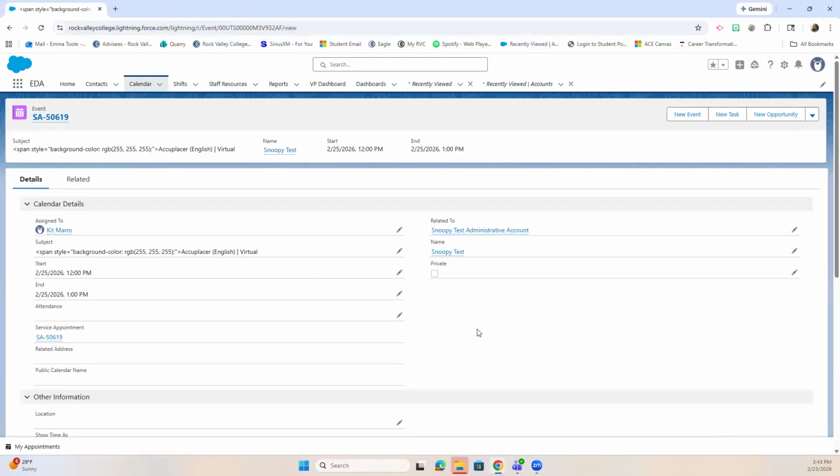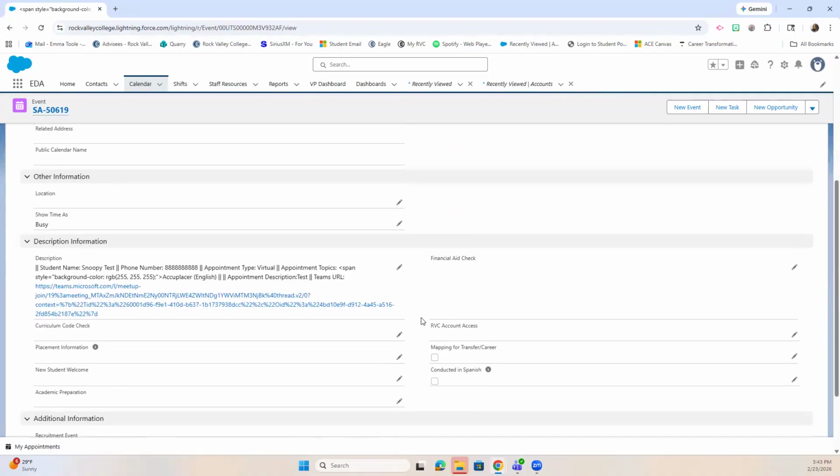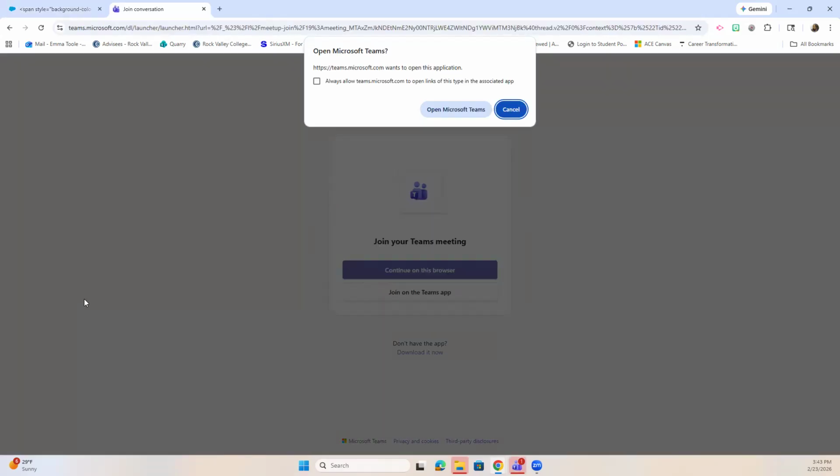So I'm going to go ahead and click into this appointment. And this is how you're going to get into your virtual appointments from now on. So no longer do you have to open Zoom and get into it yourself. So you're logging into Salesforce in your personal account. You're going into the details of the appointment, and then you're going to go ahead and scroll down. And in the description of the appointment, you will have this big long link for Teams.